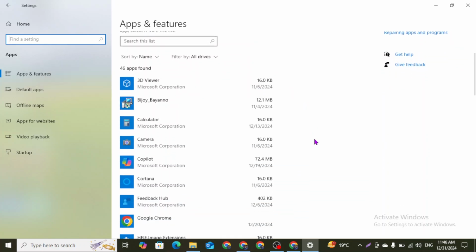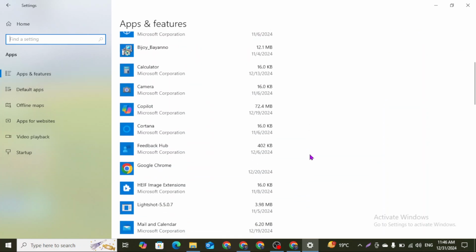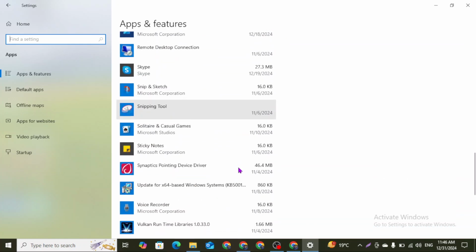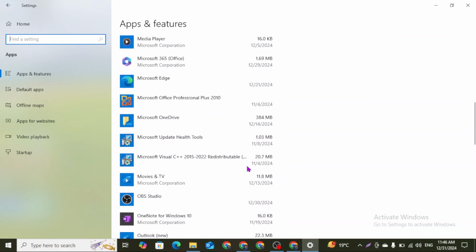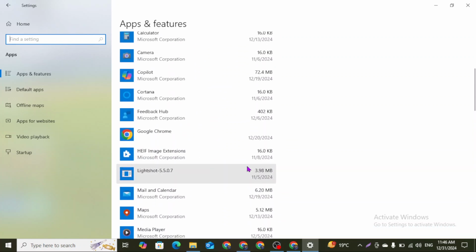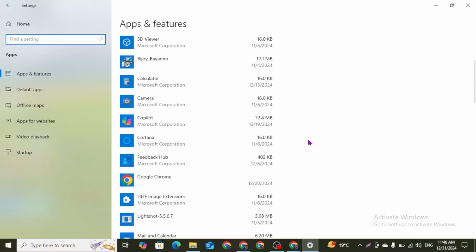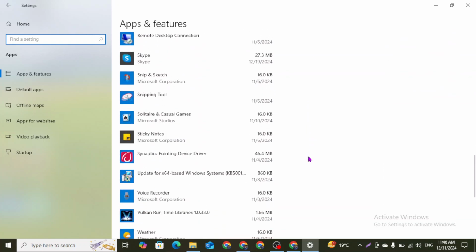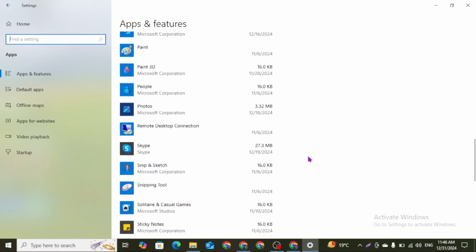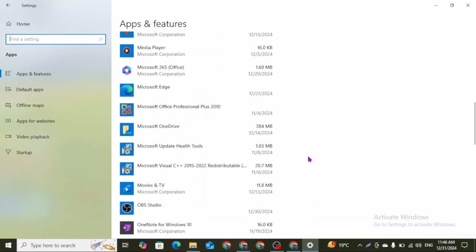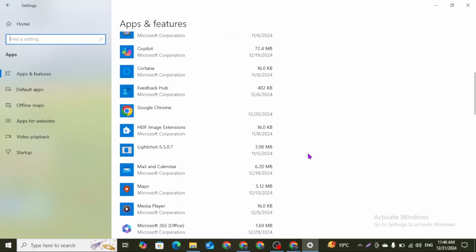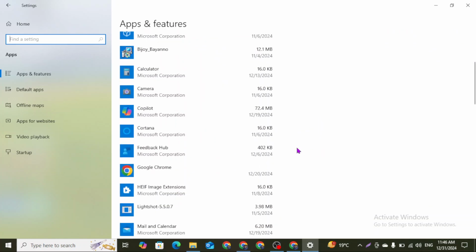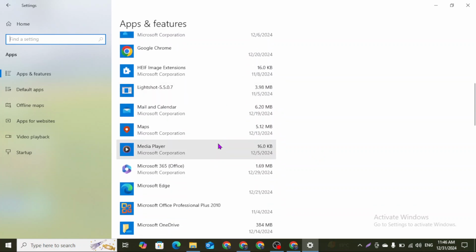You can see here is a lot of apps. This is our apps, installed apps. All apps are installed on our Windows 10 operating system. So let's see how I can uninstall apps.